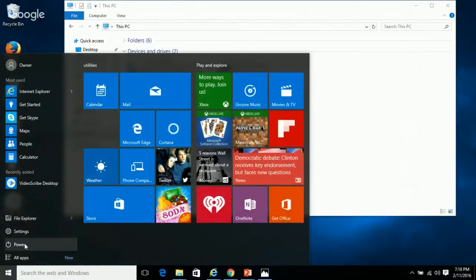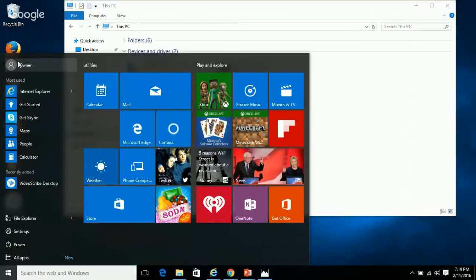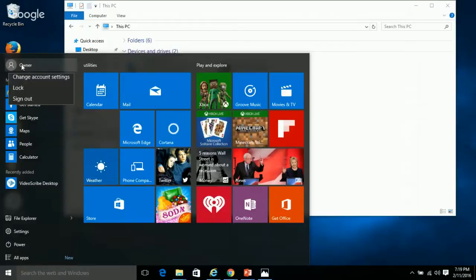Under settings, you have your power. By clicking power, it'll give you the option to shut down, sleep, hibernate, restart, or sign out. Shut down obviously turns your computer off all the way. Hibernate puts it into a deep sleep, which makes it a little bit faster for you to turn it back on afterwards. Sleep basically just turns off the screen for you. And sign out, again, is the same thing as if you clicked on the owner up top and hit lock.